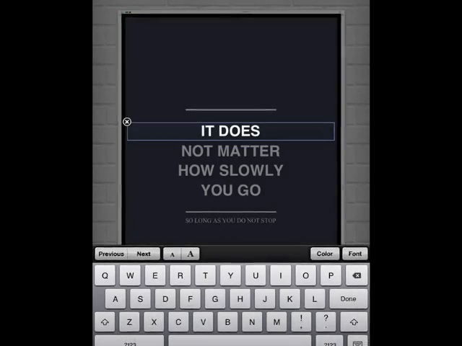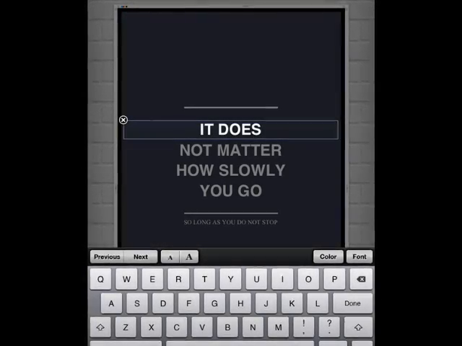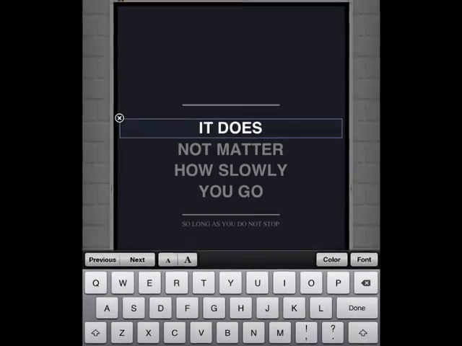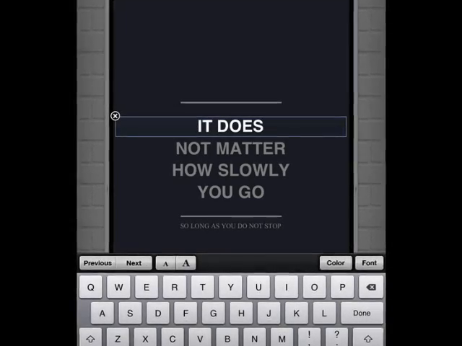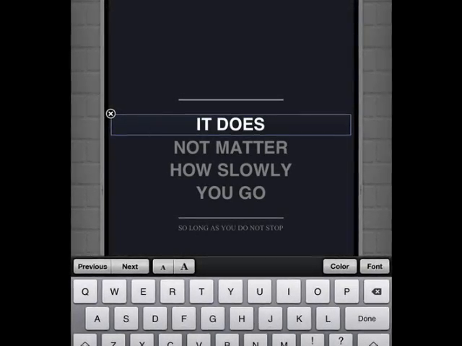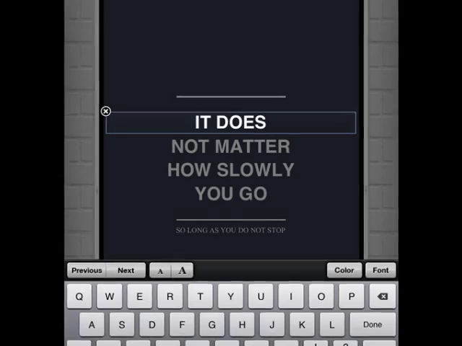Remember to hold your finger over the word box until the blue box appears around it, and then you can type in your own message or quote and choose a background, and then you are finished.